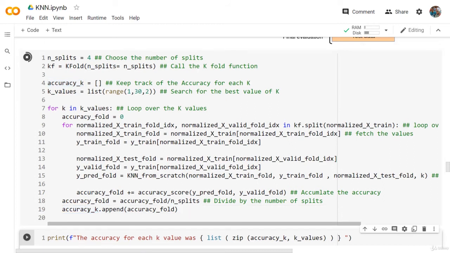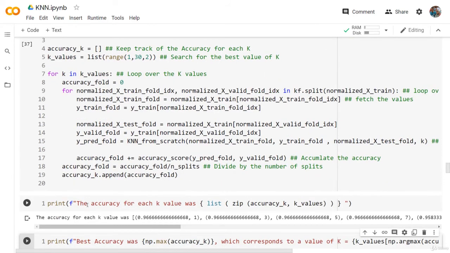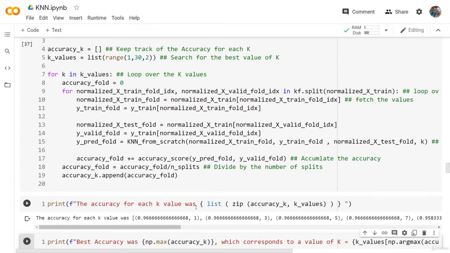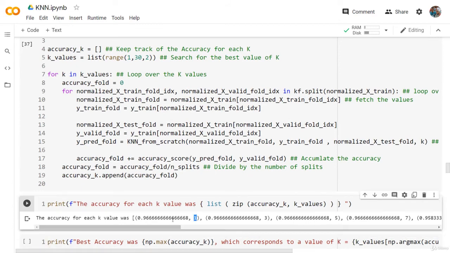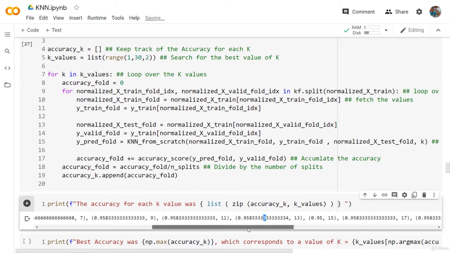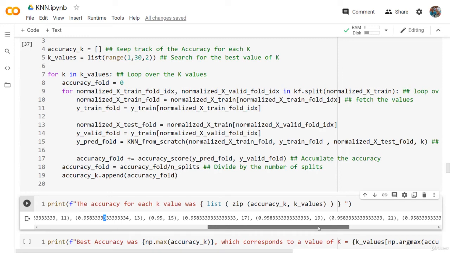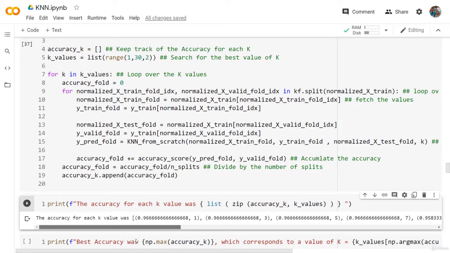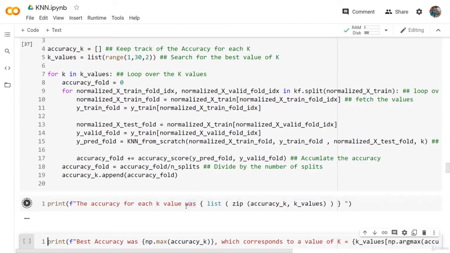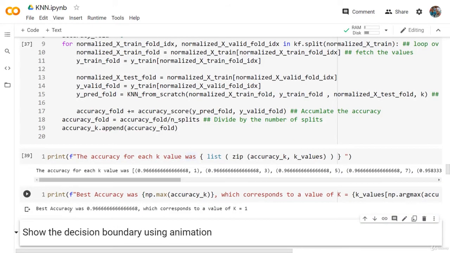If I run this, it will take some time. And then if I run this print line, the accuracy for each k value was, as we can see here, 0.96 for k equal 1, 0.96 for 3, and 0.96 for 5. But when we increase k more than this, if we have k equal 9 for example, or k equal 21, then the accuracy starts to decrease. So it's better to use k equal 3, 5, or 1. If we run this and then run this, you will see that the best accuracy was 0.96, which corresponds to a value of k equal to 1.